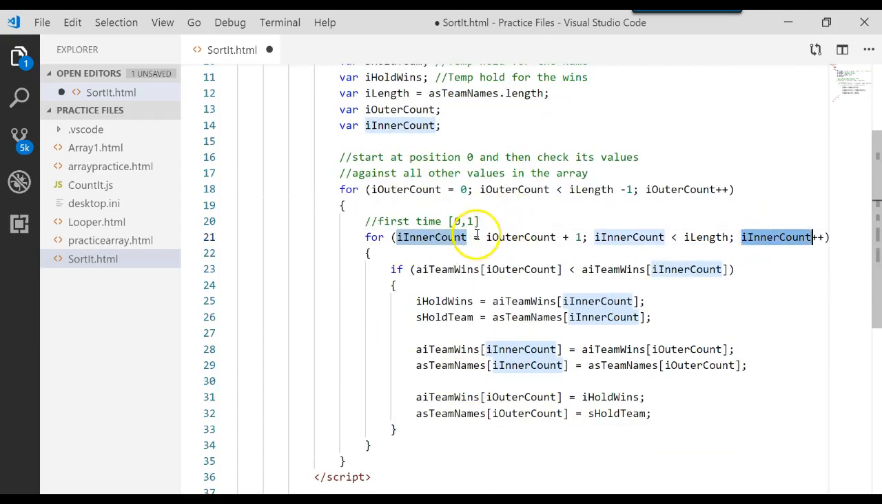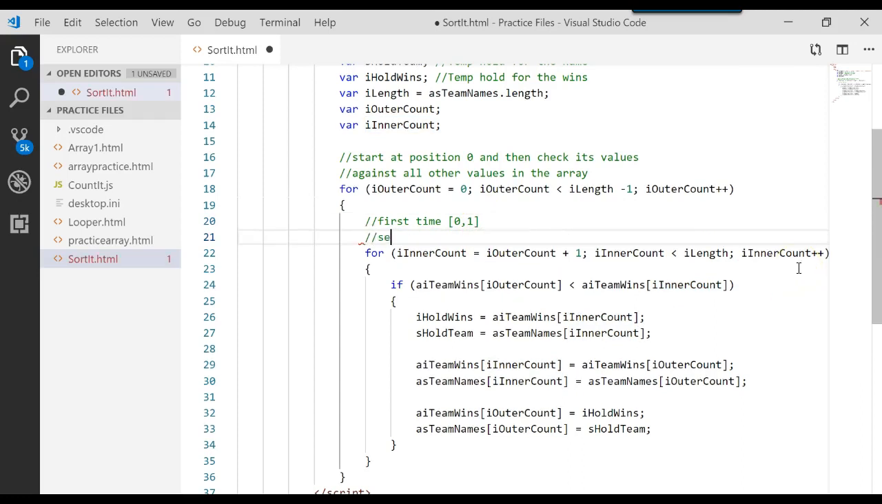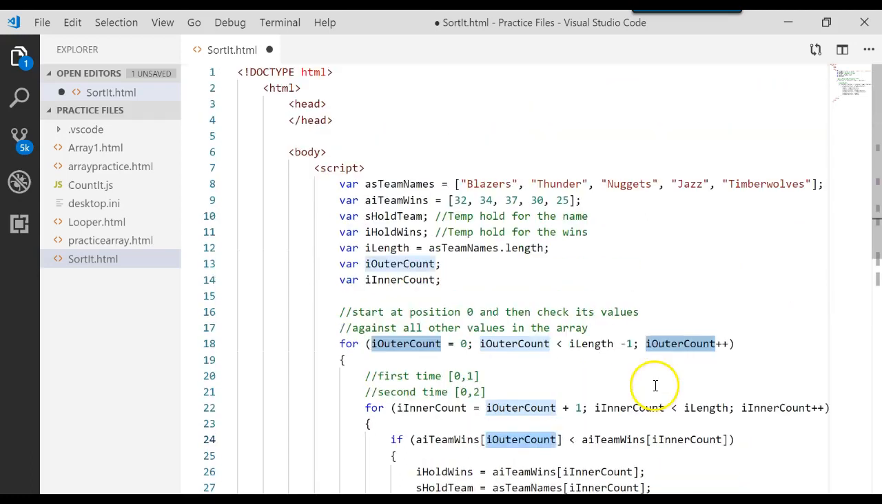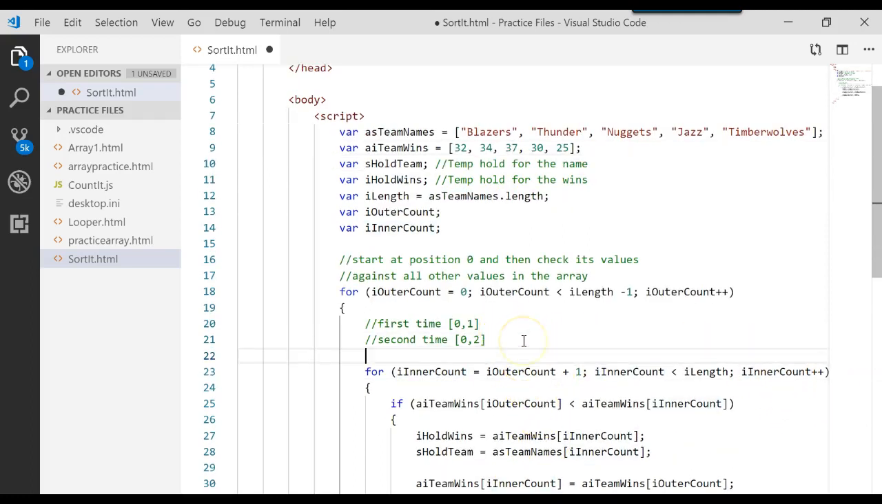Then it comes up to here and increments inner count. So now the second time it looks at 0 and 2. And it says, is what's in position 2 less than what's in position 0? It says, no, it's not. Okay, leave it the way it is. Increment. Third time, it now looks at 0 and 3. Is position 3, right here, less than that? Yes, it is. Okay, it needs to do the swap. So 30 goes here, Jazz goes here, and we increment the variable.